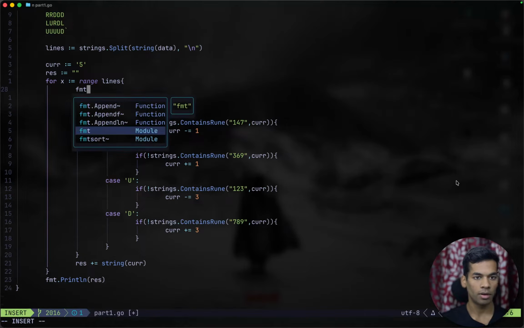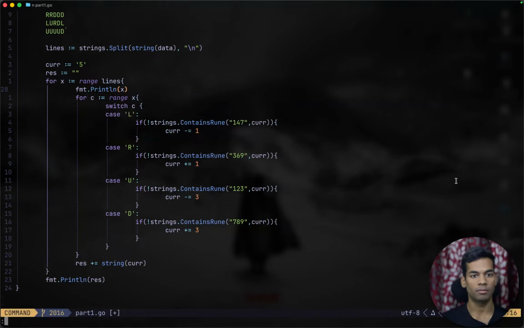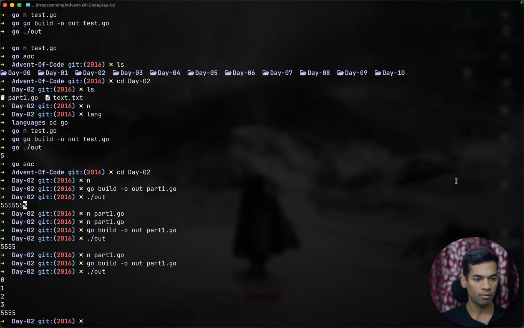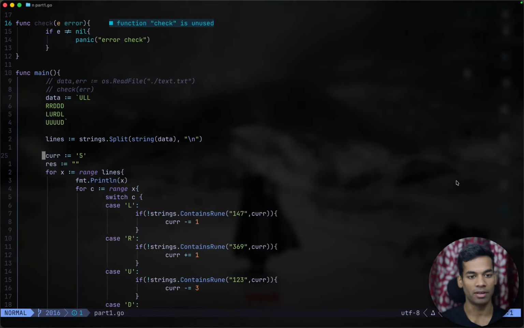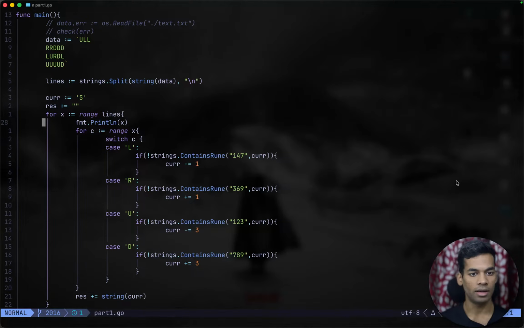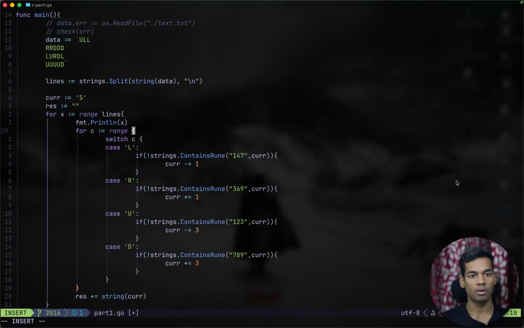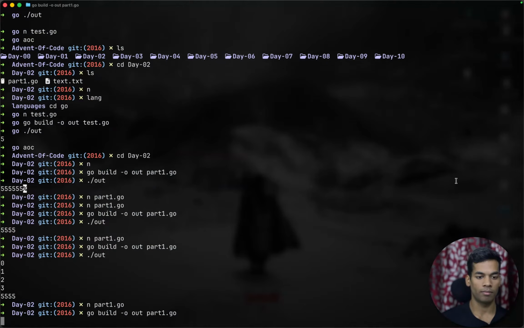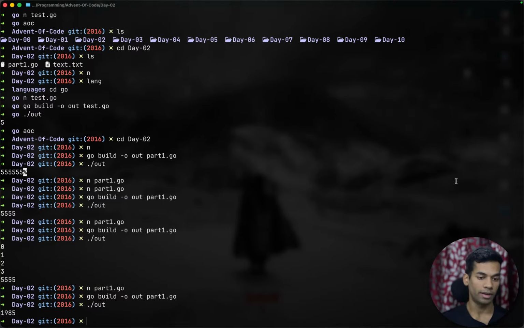Let's see. fmt.Println x, print x. Let's see if we are getting x. ./out, and that's not very good. We are getting x as a number. We don't want x as a number. We want x as the thing that we are iterating over. Range lines[x]. And c is also an index, and that should work, hopefully. That does work. 1985, that is the correct answer.